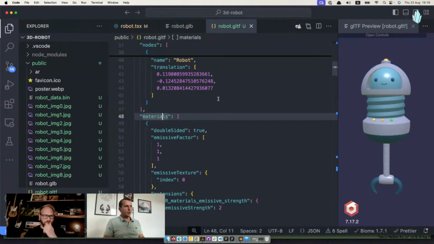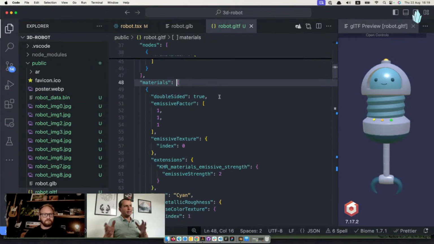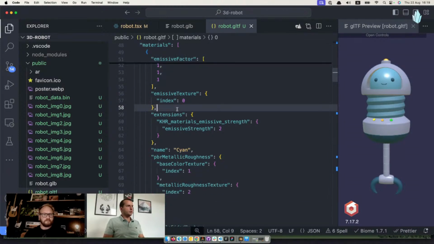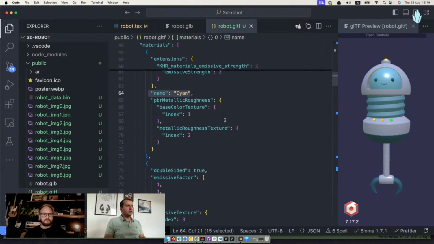Then let's look a little bit further down. We have here the materials property, and this is an array of materials. There are a bunch of properties, but what is interesting here, for example, is that this first material is called cyan. This is the material that goes on top of the node. Think of it, the node is something without colors, without any kind of metallic roughness or anything, just a bare shape. And then the materials are what goes on top of it. This gives shininess, colors, light reflection. There are a lot of different properties, and that's what this material describes.